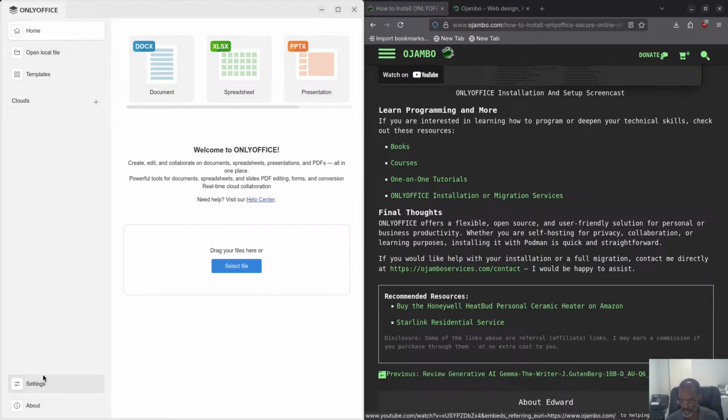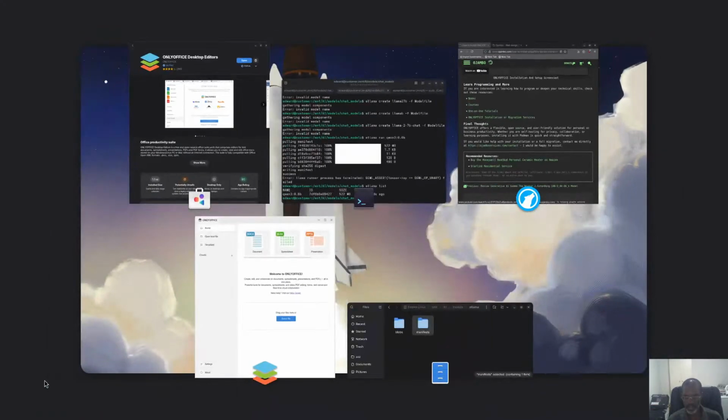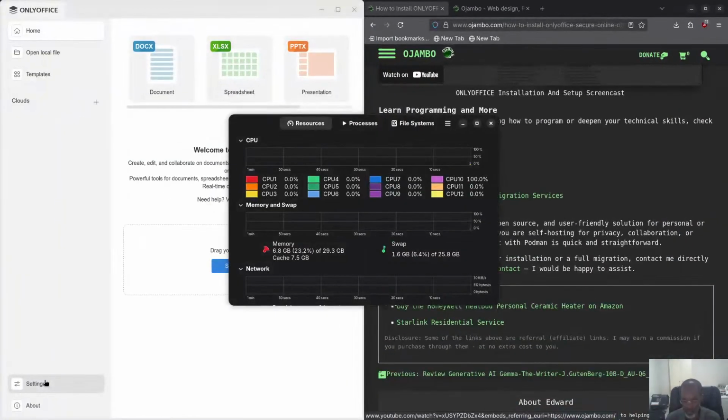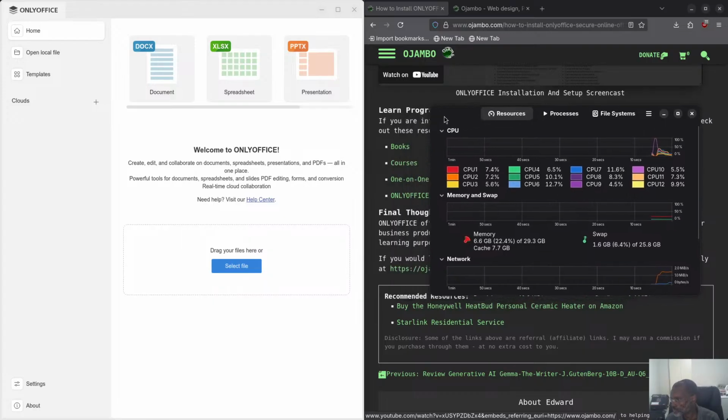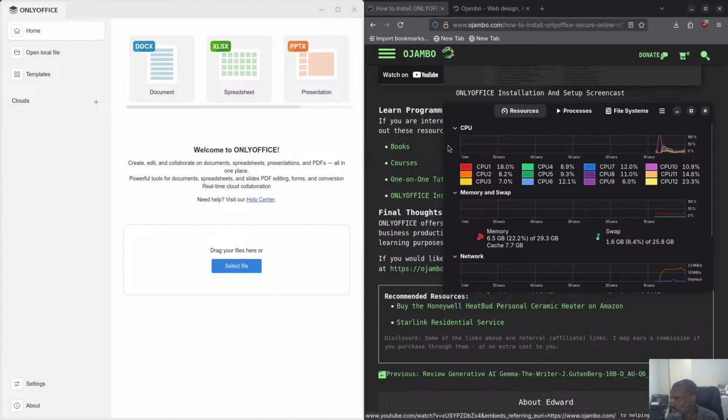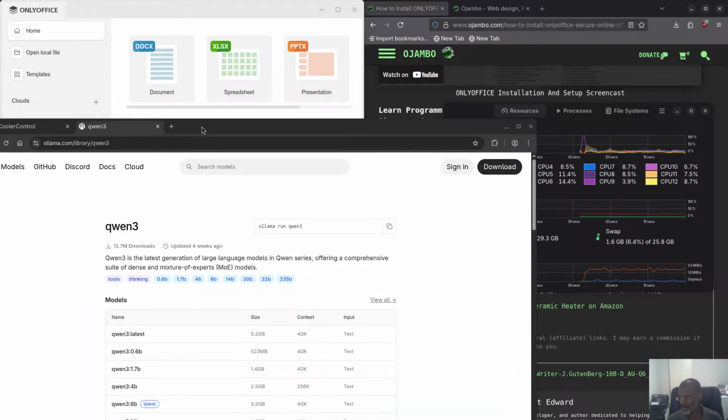I'm hearing the fan go up. I don't like that. Let's open up the system monitor. I don't know if that's Ollama or if it's something else. I know when I open up ONLYOFFICE, I heard the fan go way up. Okay, so that's fine. So next, why did I do that? Oh, I took this out of the way.